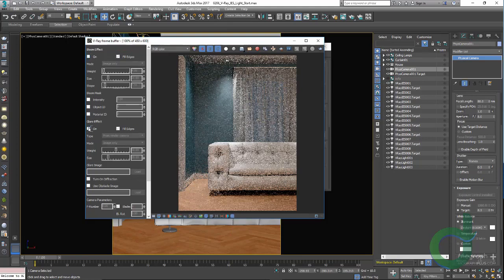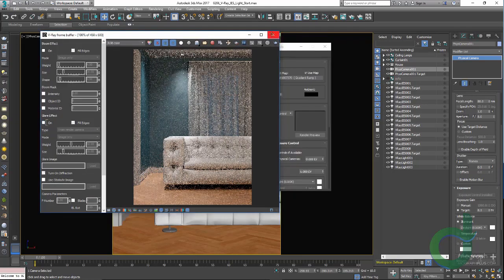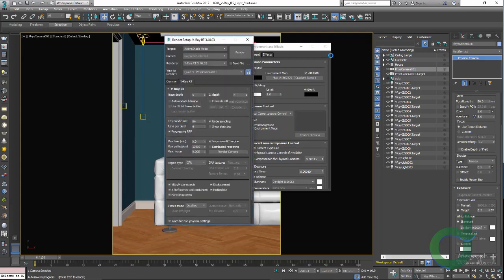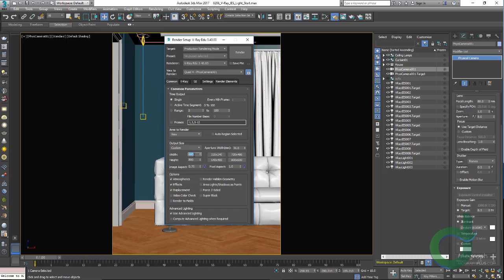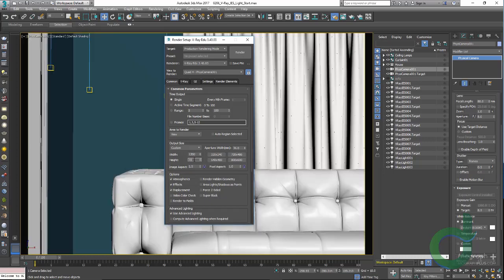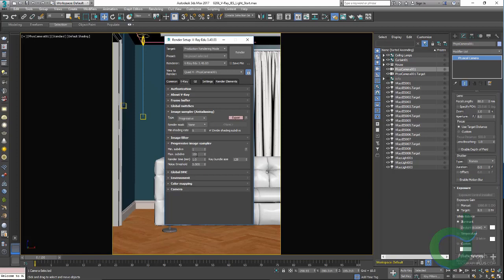Now let's open up our render settings window, change the target to production rendering mode, and in the common tab use 1200 and 1600 for width and height. In the V-Ray tab, change the max subdivs to 50 and noise threshold to 0.008. Also, let's make sure local subdivs is turned off.